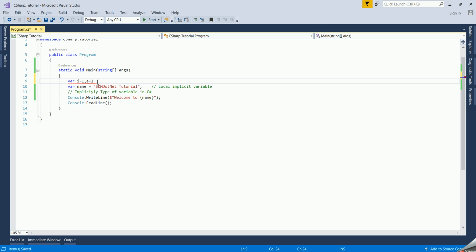So I just wanted to put in a comment line like this: multiple declaration not allowed with implicit variable. Also, we will move into the third one.